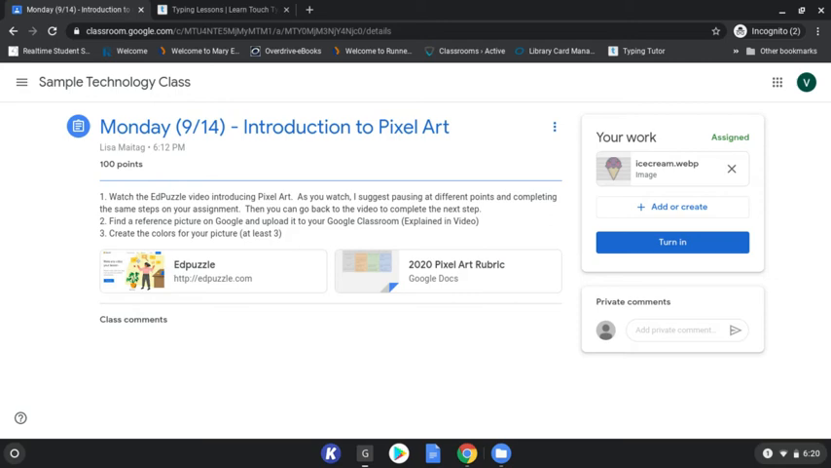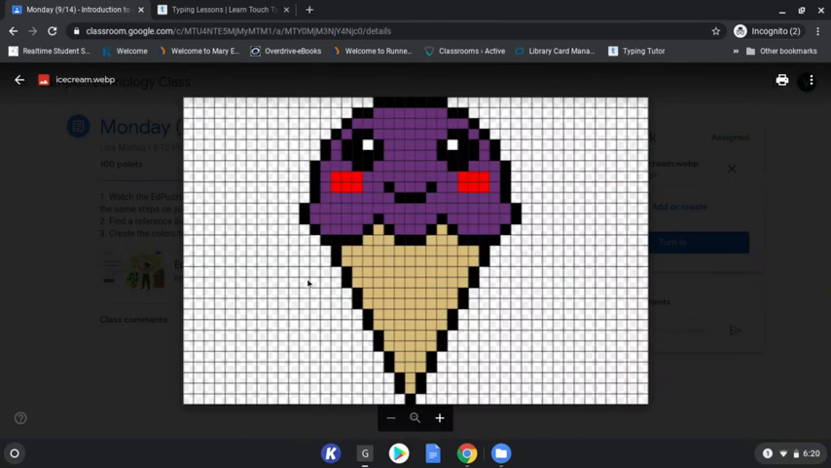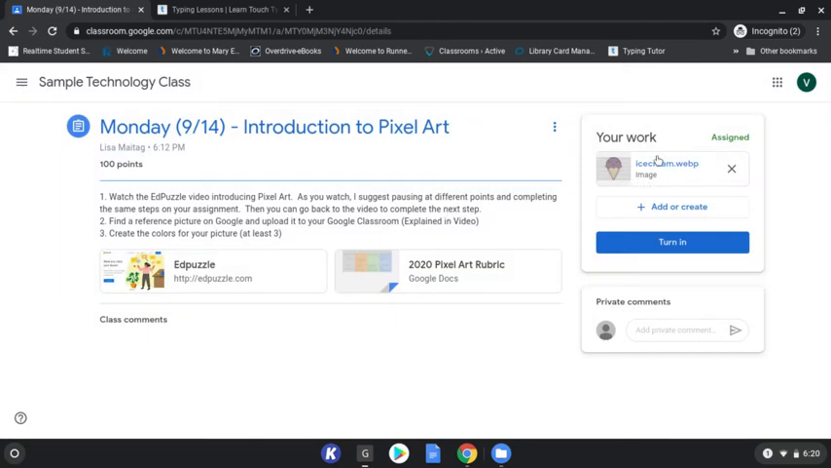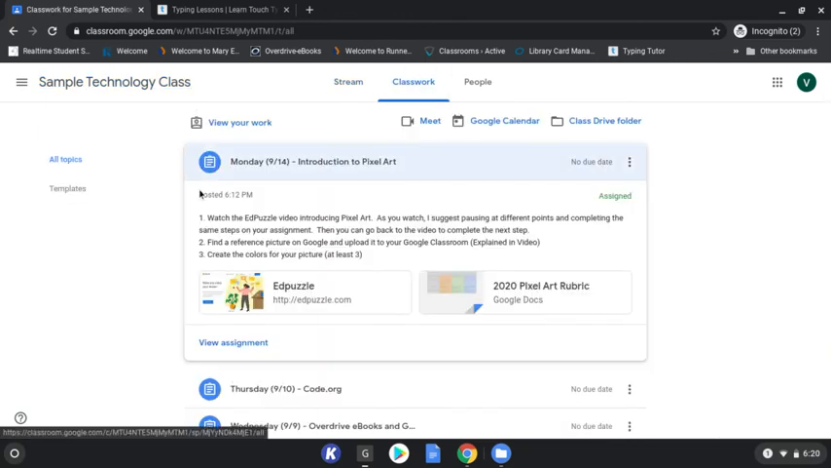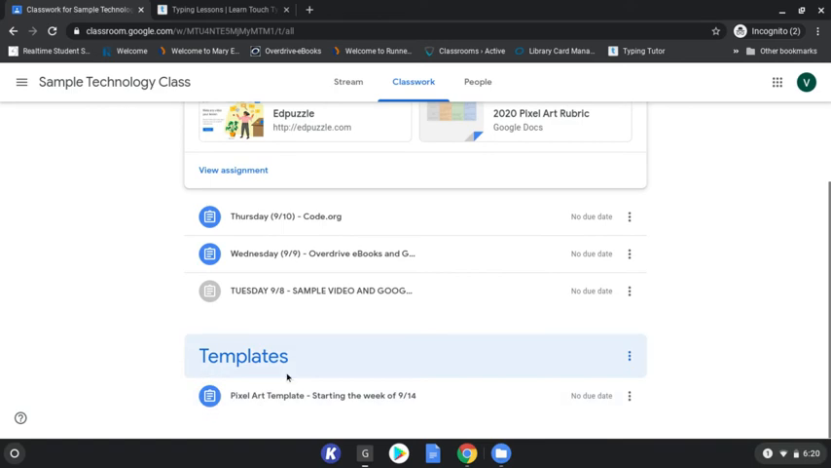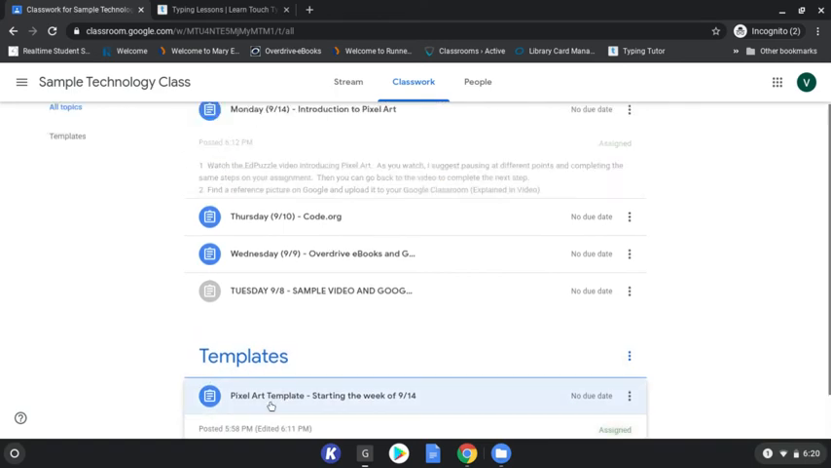Okay, good. So now what we're going to do is take a look at the template. You're going to now be creating this picture that you saved, for instance, this picture of the ice cream cone. We're going to be creating that in a Google Sheet. So I'm going to come back to my classroom and back to where it says classwork. And remember where I showed you that template was down here? You can go ahead and open that template up.